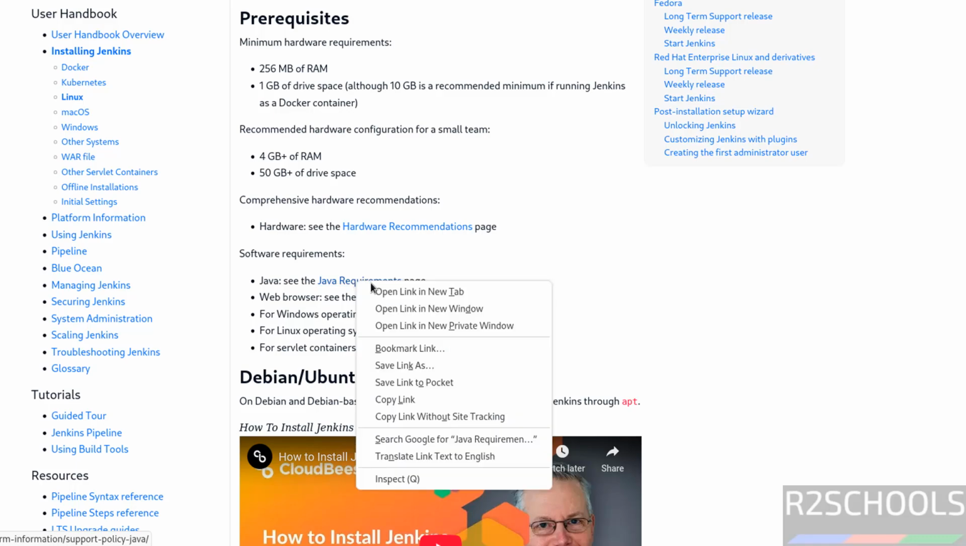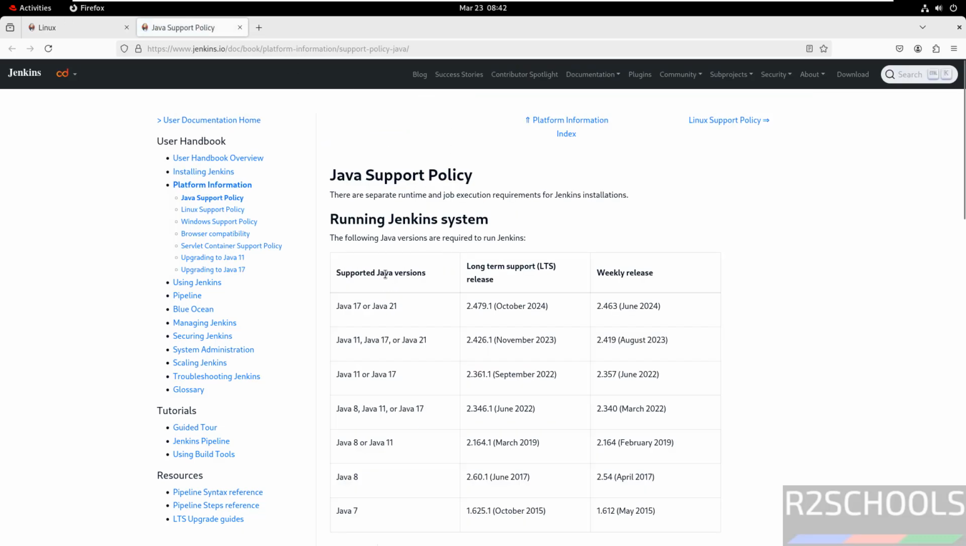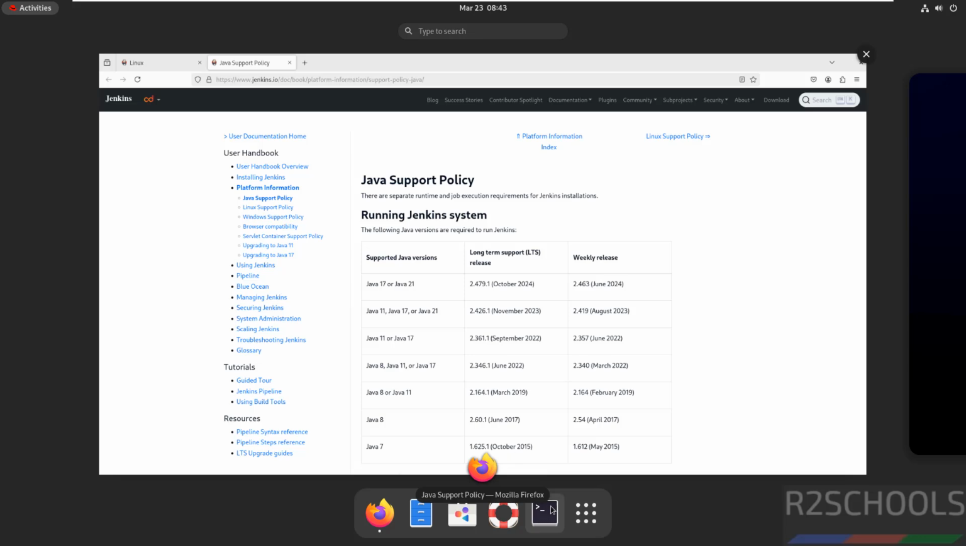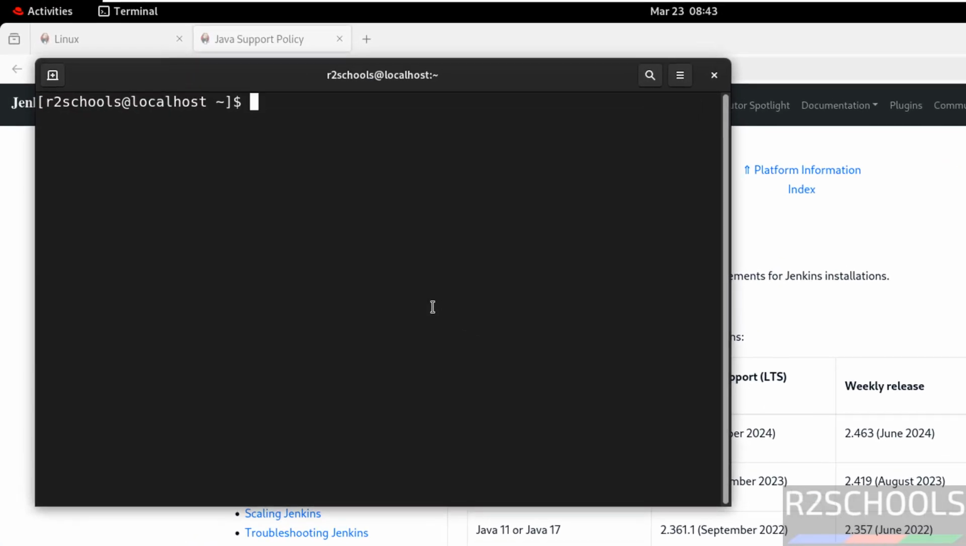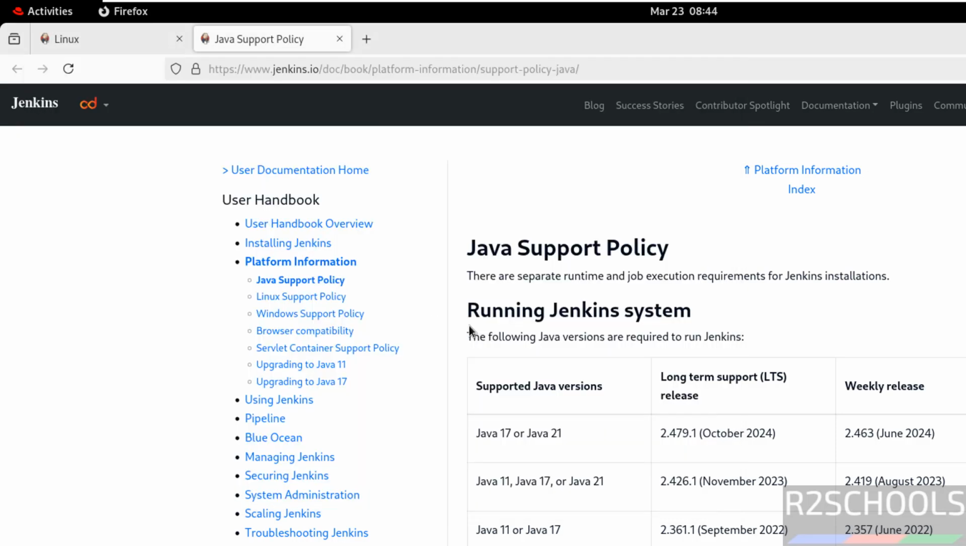Right click on this Java requirements, open link in the new tab. Wait, see for the latest release we must have 17 or 21. Okay, so first verify whether we have the Java installed or not. Go to the terminal, type java --version. See, we don't have Java, so install latest version. So I am going to install this Java 21.